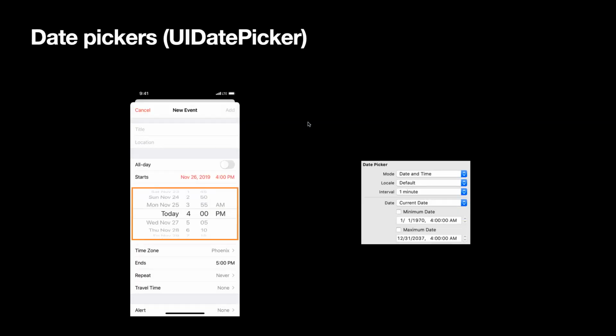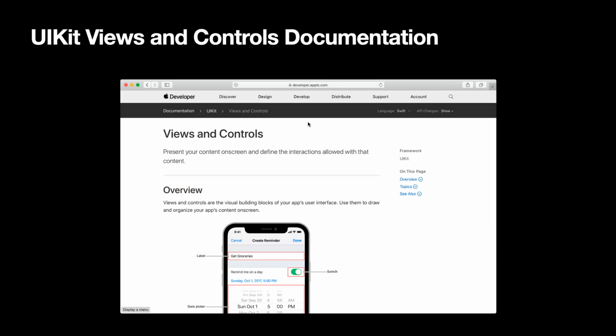And then the next item is our date pickers, which is the UIDatePicker, and this provides an interface for managing dates and time selection. It allows the user to specify a particular date quickly and efficiently. So that is our date picker. And then finally, there's tons of view and controls documentation found in the developer documentation at developer.apple.com. They have information about all of the various views and controls.